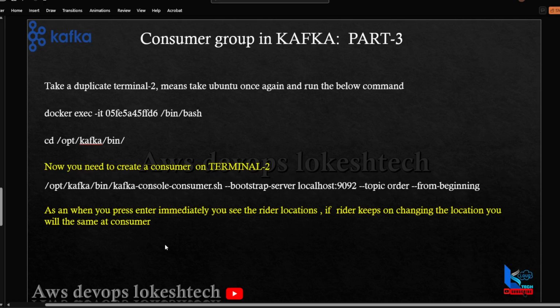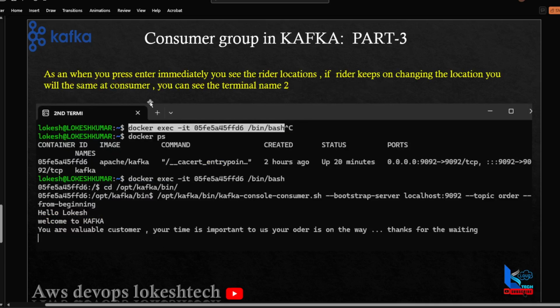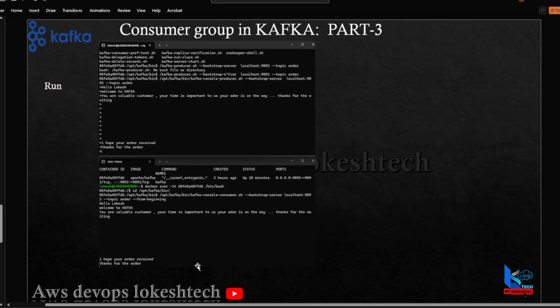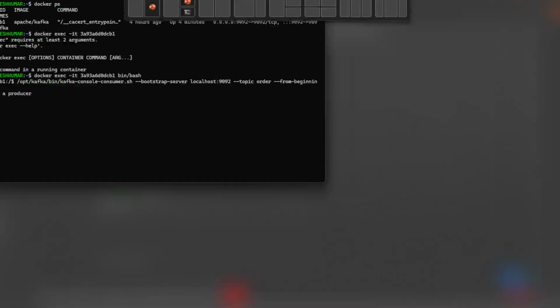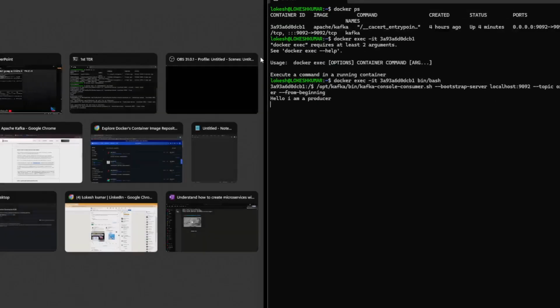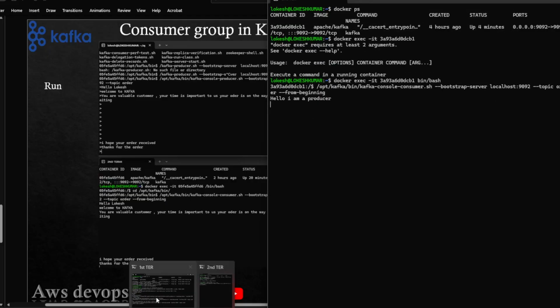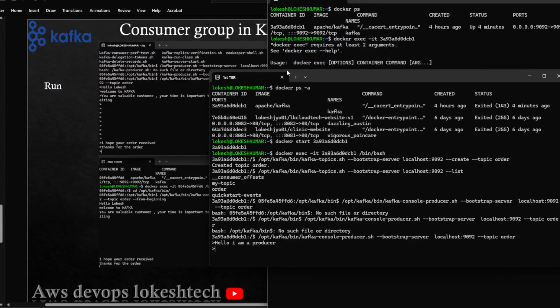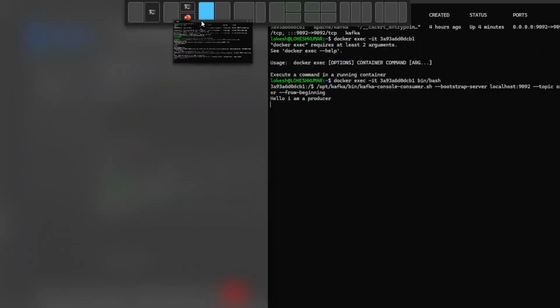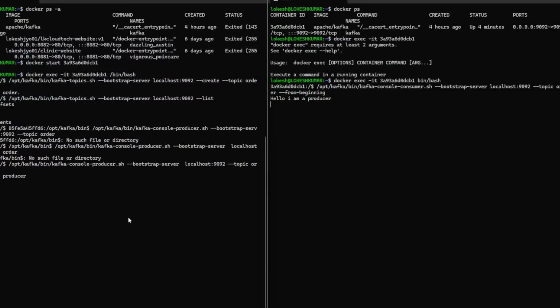Okay, so next, I think already all done this. All right, so let me try to keep them side by side. Okay, let me keep here like this. So this is terminal 2 and this is terminal 1.